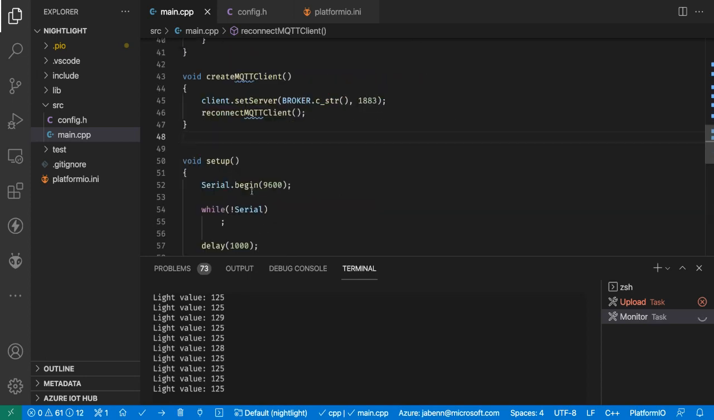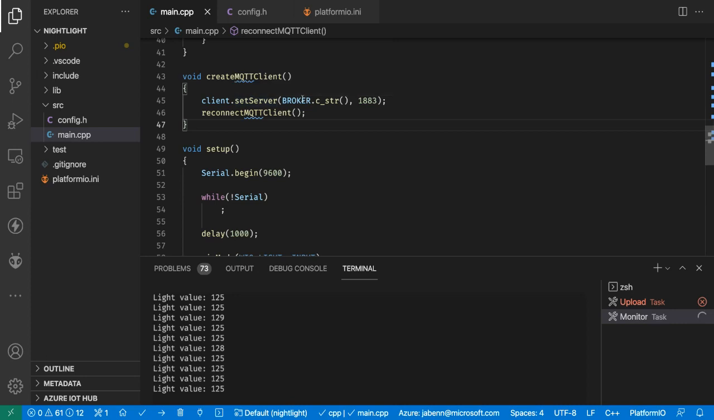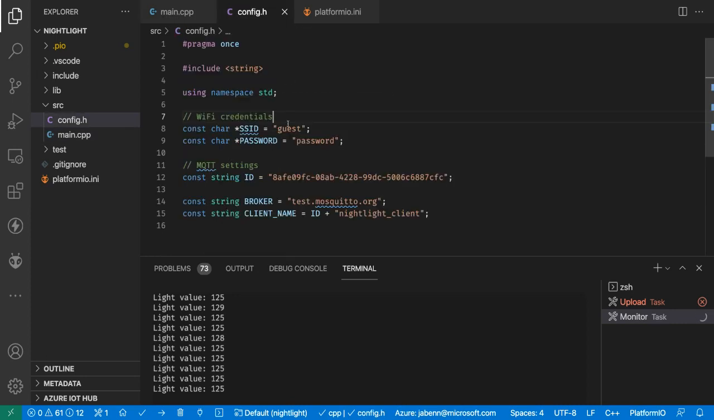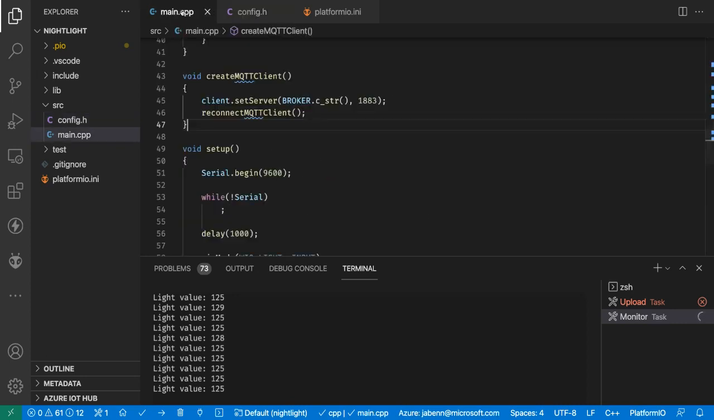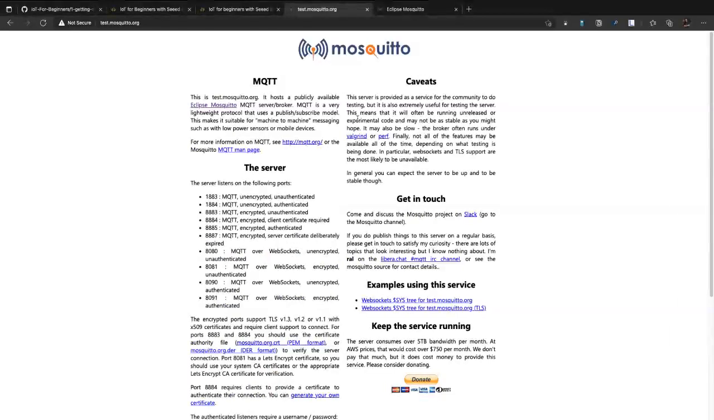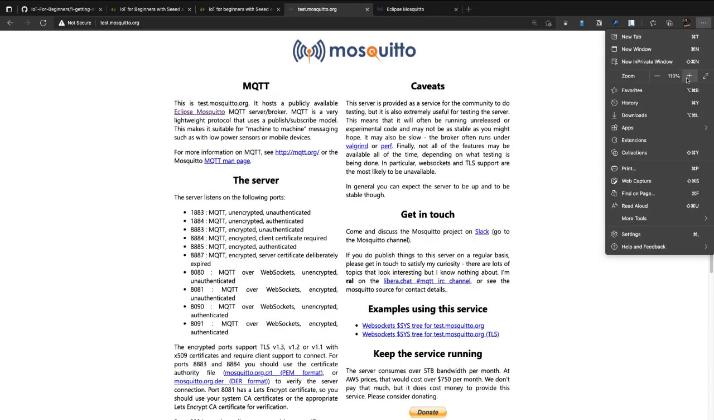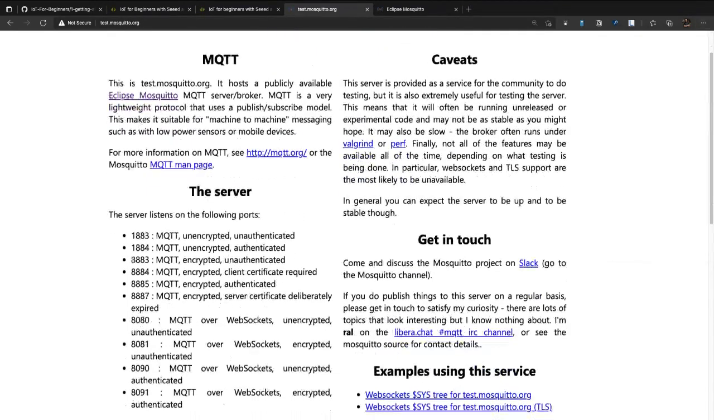Then we need our initial connection, where we set up our server, our broker. This is test.mosquitto.org, and we connect on port 1883. So if you've done much internet programming before, you'll know things like HTTP, you connect on port 80, HTTPS is port 443. These are just different ports you listen on. 1883 is MQTT, unencrypted, unauthenticated. That's what we're connected to. We're not authenticating, we're not encrypting.